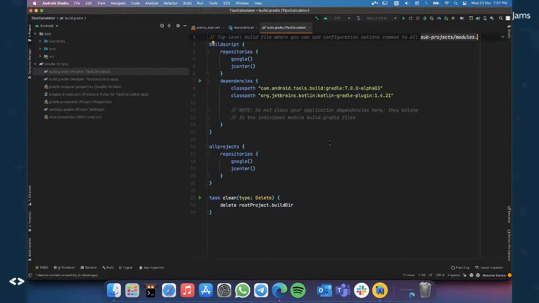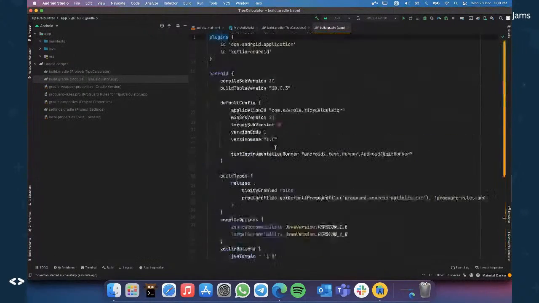But for apps which are large, for example, something like Swiggy, Zomato, they have a lot of modules inside, which helps them actually separate the code a lot better and also speeds up build times. So let's move on to the app level build.gradle, which is a lot more interesting.